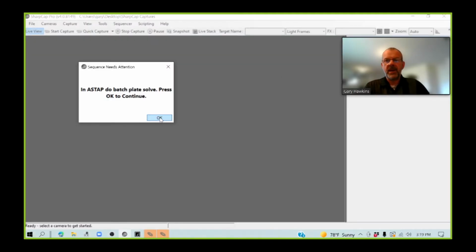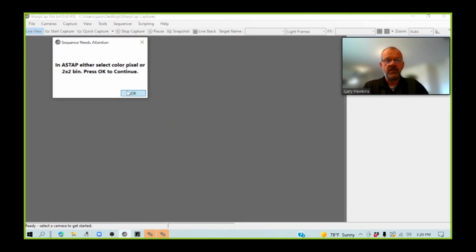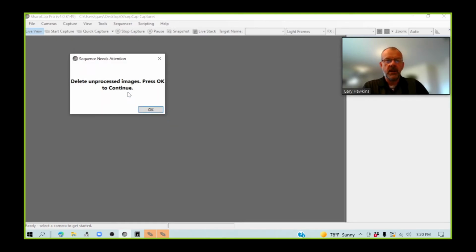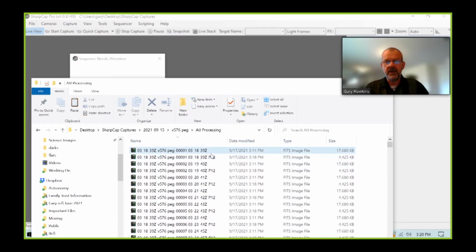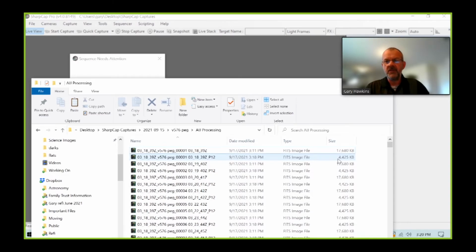And I've done my batch plate solve. I've also done my color extraction. So now I go back into the File Explorer, and you'll see now that I have got two types of file here. I've got the raw file that was plate solved, and then I've got the extracted P12 file, which of course is also plate solved, but is considerably smaller because it's only a 1504 by 1504 image compared to 3008 by 3008 for the 533 MC color camera that I'm using.